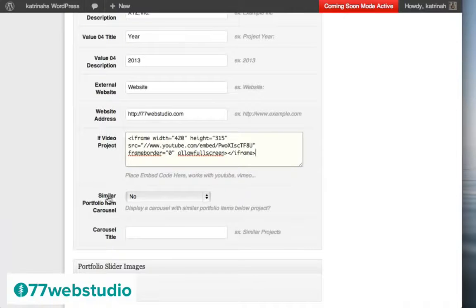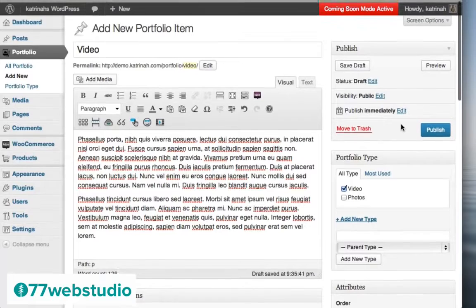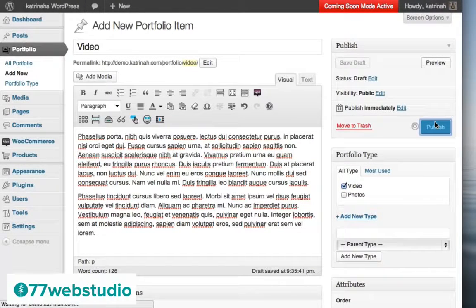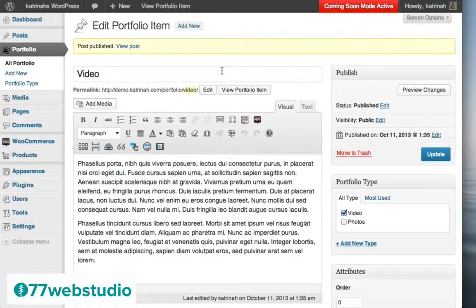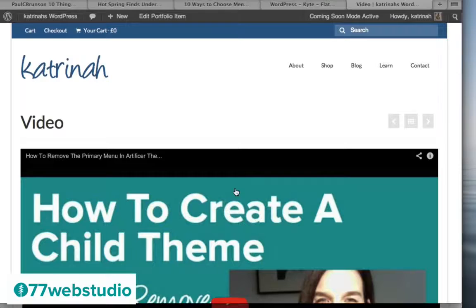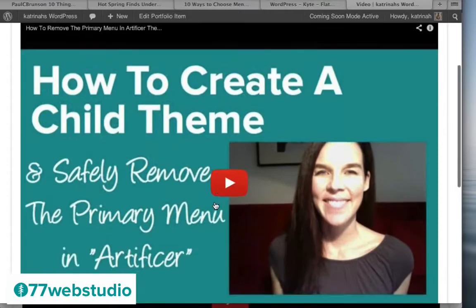Finally, at the bottom where it says similar portfolio item carousel, I do want to display this, so I'm going to click on yes. When you have everything ready to go, we can come up to the top here and we can click on Publish to publish this portfolio item. Once the portfolio item has been published, we can click on View Post to view the portfolio item. And here we have the portfolio item with our video.